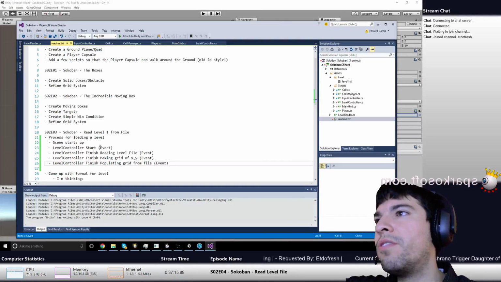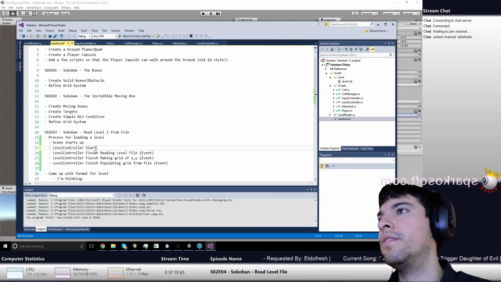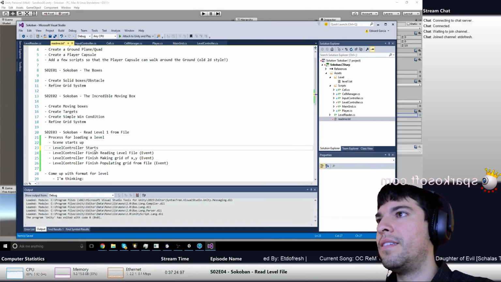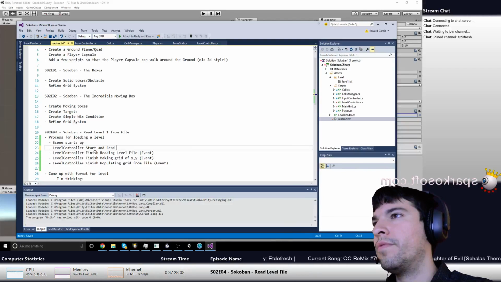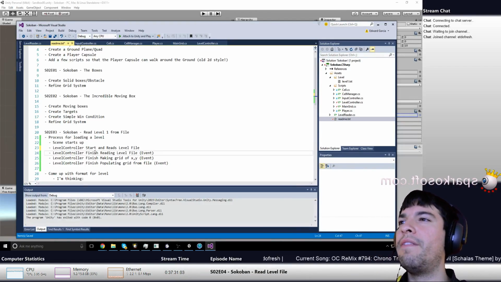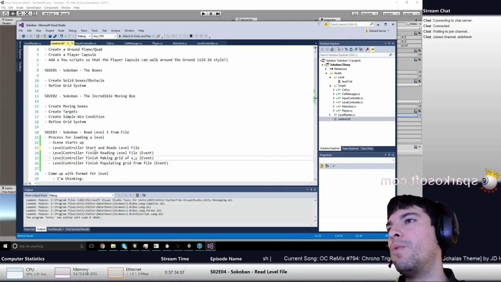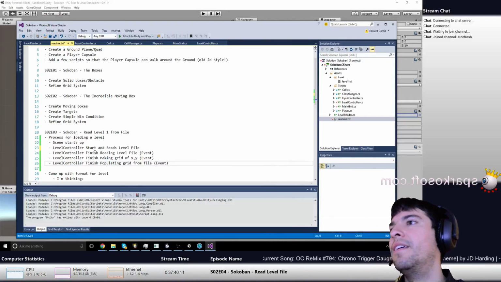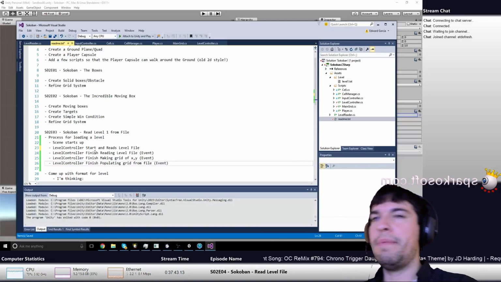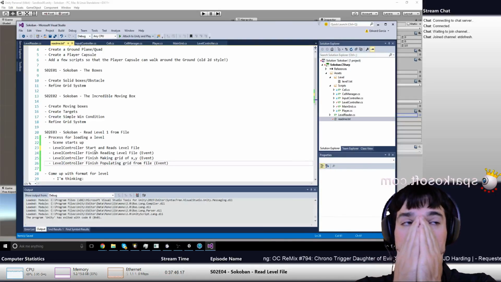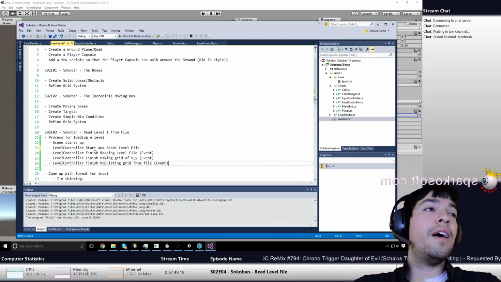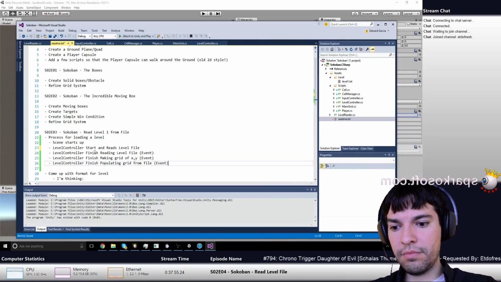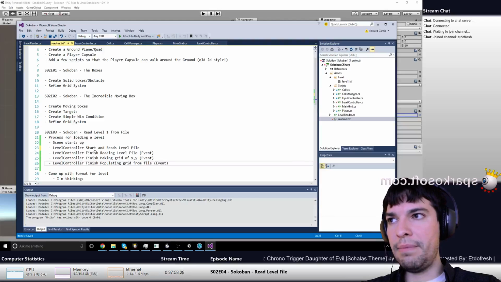Okay. So LevelController is going to start. It doesn't have to be an event. Start and reads file. Reads level file. Finish reading level file is going to be an event. Finish making grid of XY is going to be an event. Finish populating grid from file is going to be an event. And then basically everything kind of takes over from there. Maybe that sounds good.